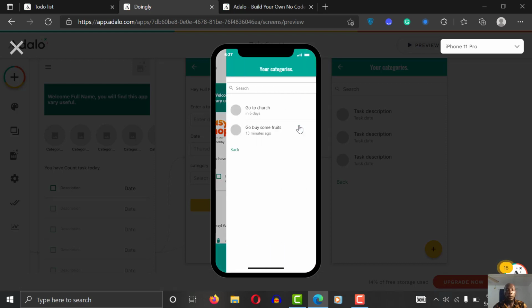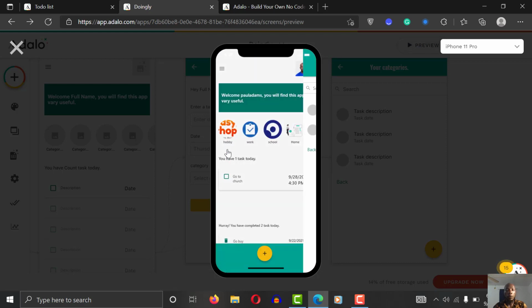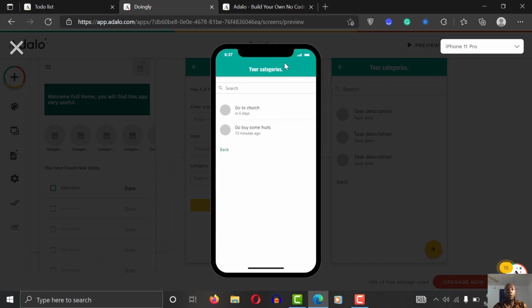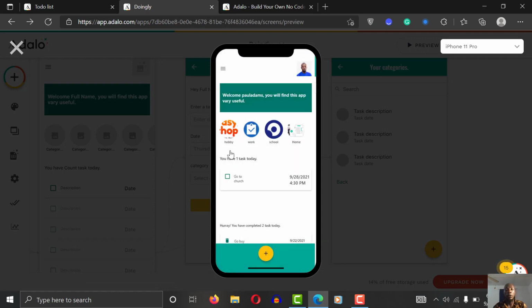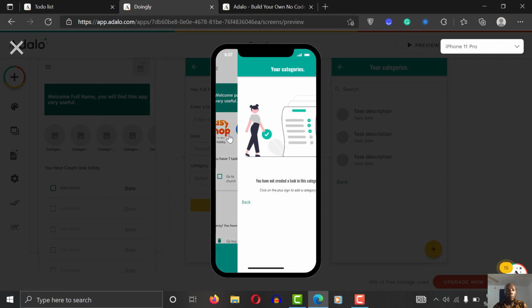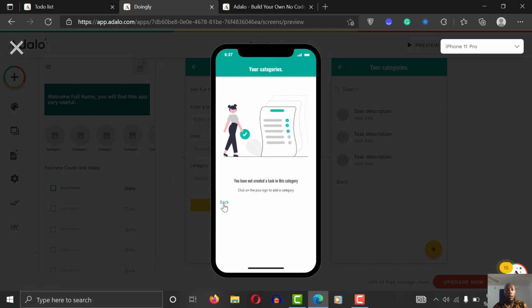Click on the home button. Funny, it's working, but I don't know why the other one is not coming up right there. Let's see if we have a hobby. No hobby. So now it has no hobby. And now we're not having the button to create a new task.